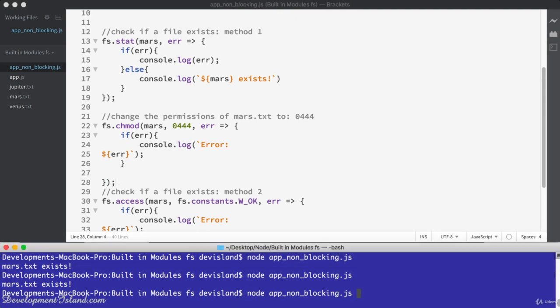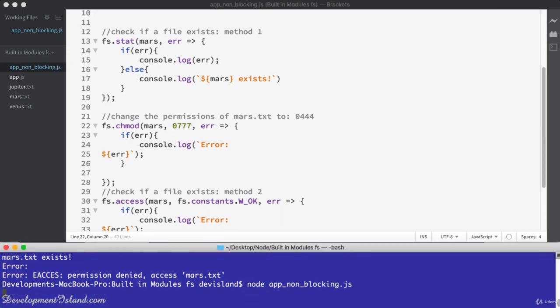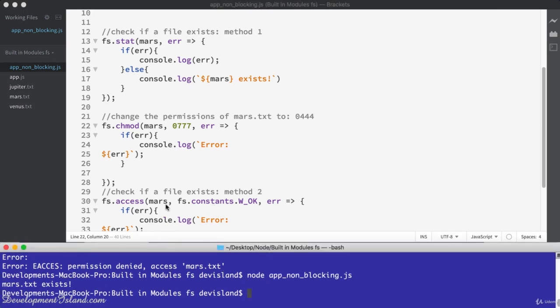So let's try this. Okay, so we're getting an error here, and it says EACCES, meaning permission denied. So basically, we can't write into this file because we set the permissions to 444, meaning that we can read the file only. So now let's change the permissions to 777, for example. So we're giving all permissions to all user types. And this time, we're not getting any error.